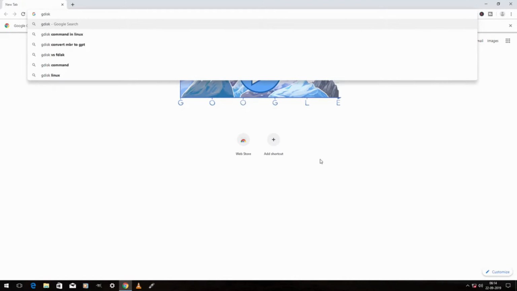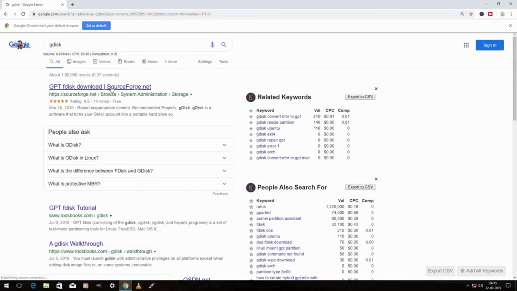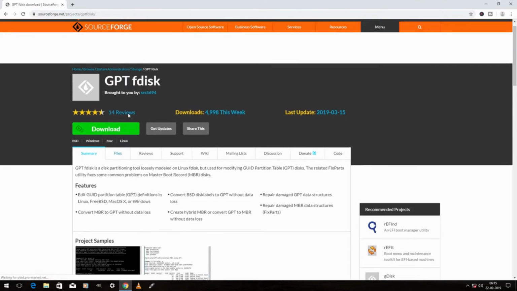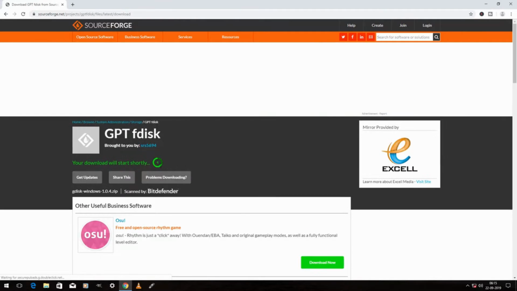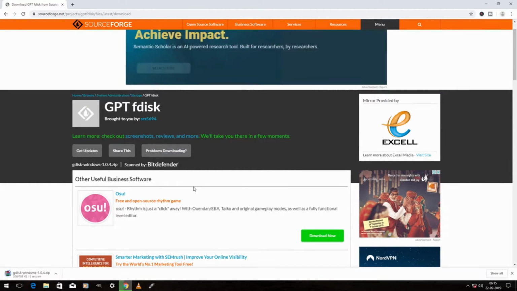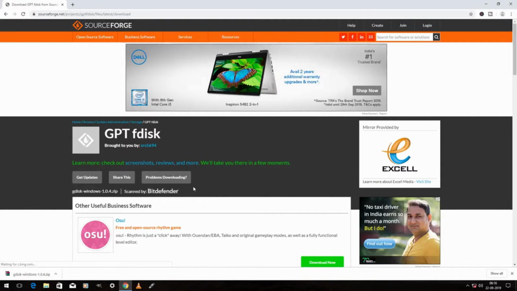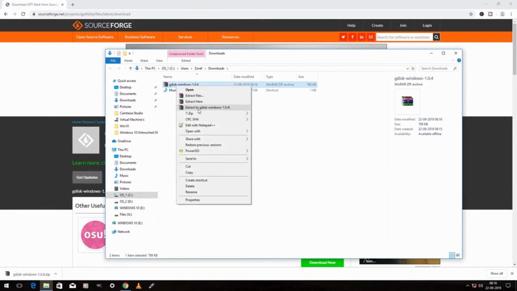Type gdisk and hit enter. Now click on the first link. Now click on download. And now right click this and click on show in folder and extract the files.